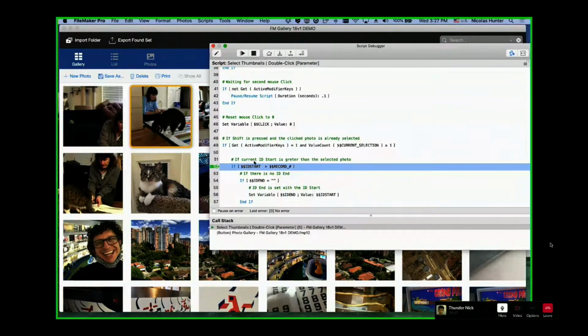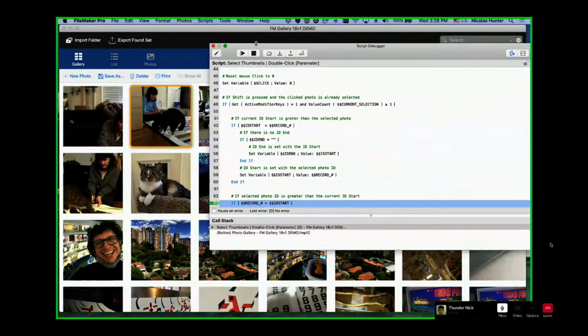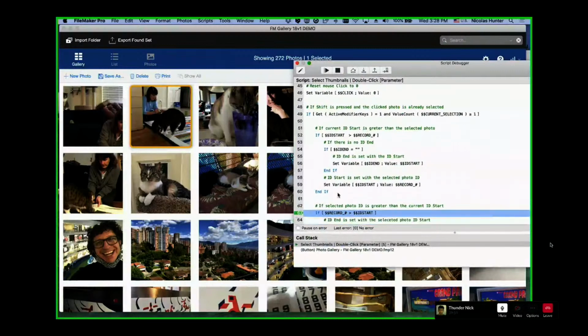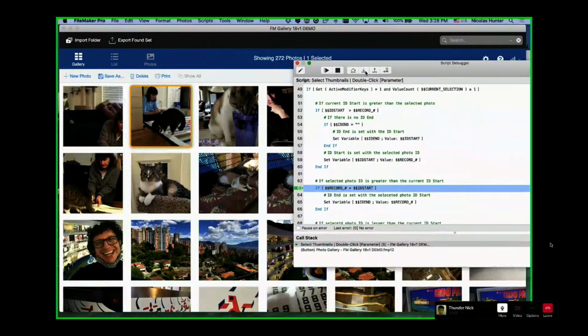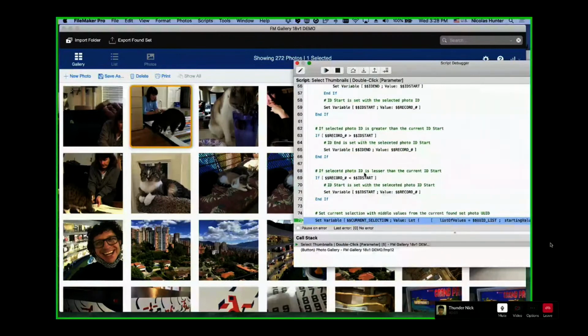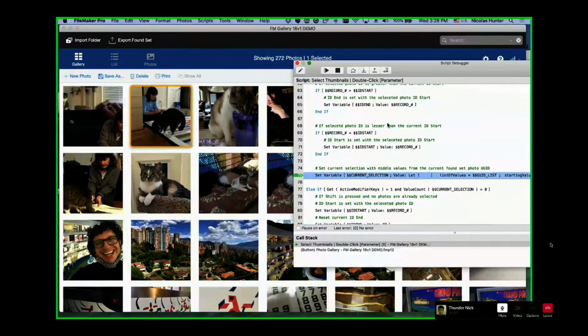If the current ID start is greater, I have a typo here, is greater than the selected photo, then you do this. Okay? So pretty much, I have an ID start and an ID end of my selection. So when I click here, try to understand, I try to explain the thing, because I have so many things going on. So I have an ID start, an ID end. When I click on one photo, I get one ID.